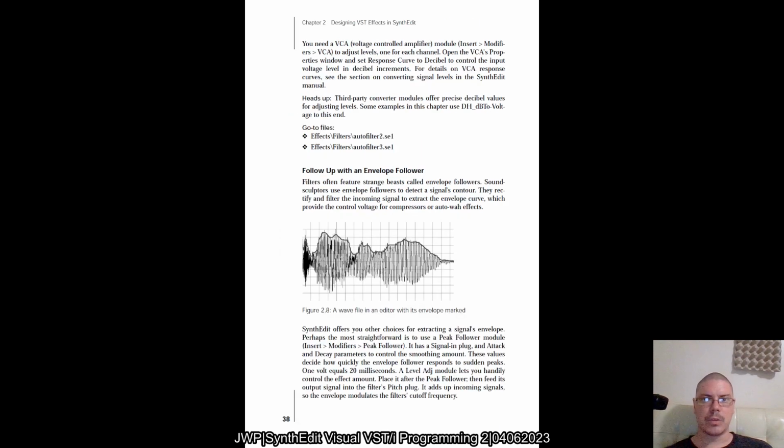You need a VCA, voltage controlled amplifier module. Insert modifiers VCA to adjust levels, one for each channel. Open the VCA's properties window and set response curve to decibel to control the input voltage in decibel increments. For details on VCA response curves, see the section on converting signal levels in the SynthEdit manual. Heads up, third-party converter modules offer precise decibel values for adjusting levels. Some examples in this chapter use dB to voltage to this end. Go to Files AutoFilter 2 and AutoFilter 3.